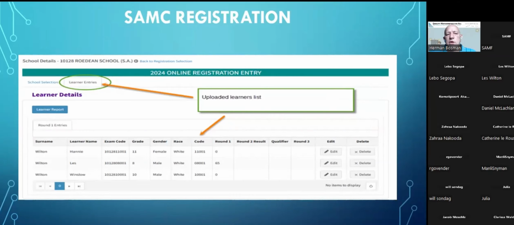There's also a learner report button. If you click on the learner report button, you'll get the list of learners by grade. And so you can check back to see whether your learners have all been uploaded or not. If they did not all upload, you need to re-upload the Excel sheet. Look back at your Excel sheet and make sure that you've completed all the details for all the learners.